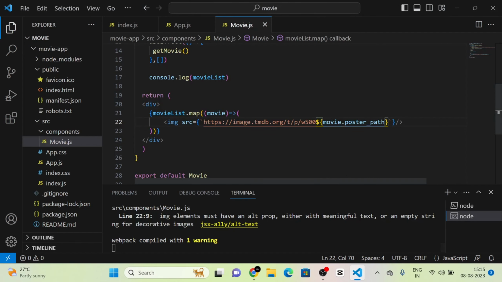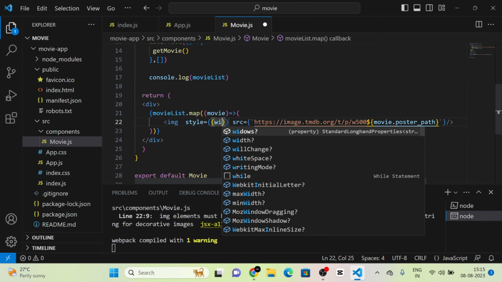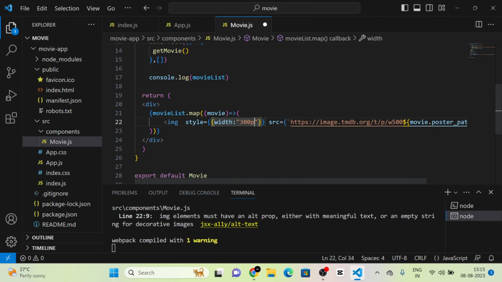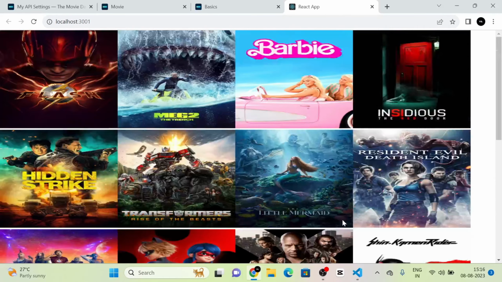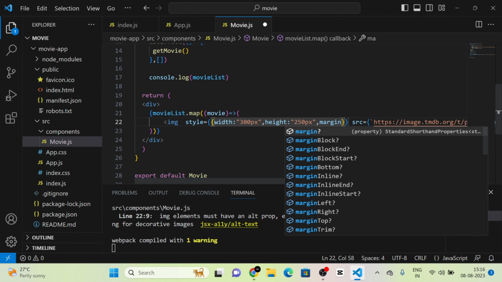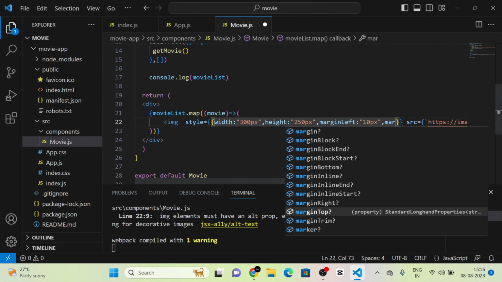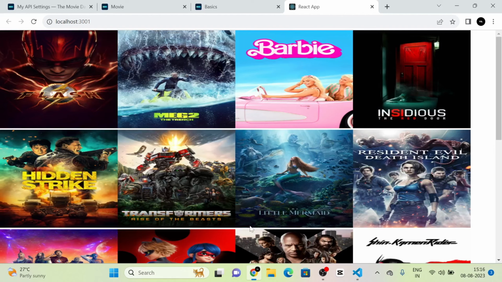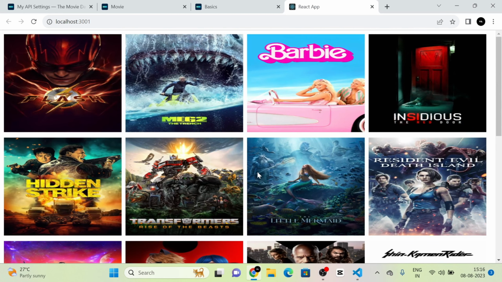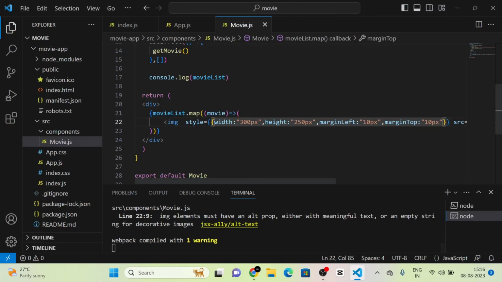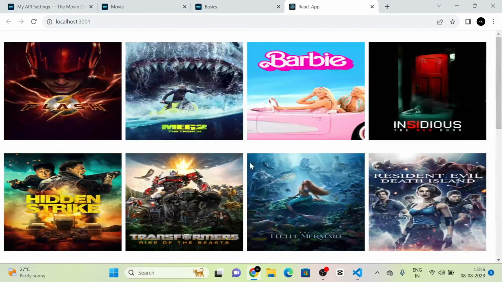So I'm going to reduce the size. Style, width to 300px, height to 250px. Okay, so you can see that here this is a poster. So next I'm going to give the margin left and top like this way. Okay, so you can see that now it is ordered just like this way. Yeah, it is much better. That is margin top.